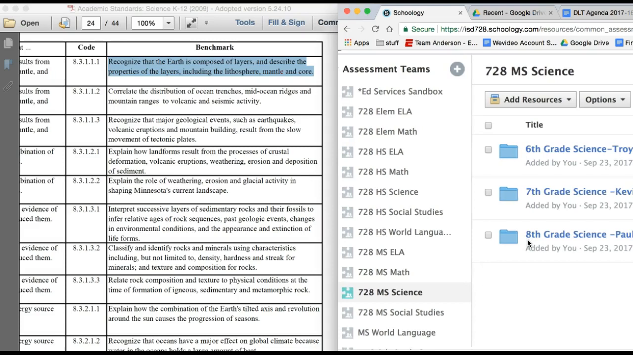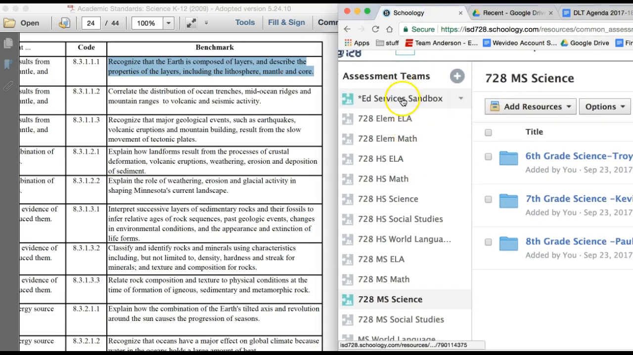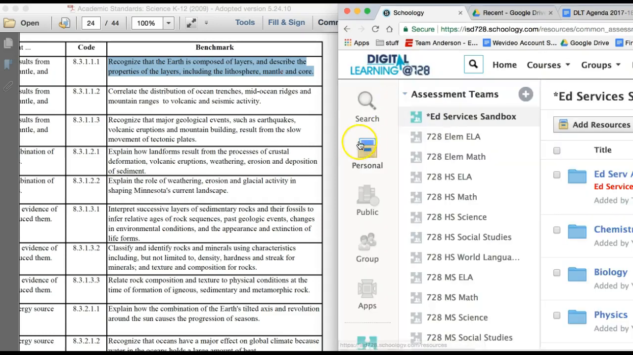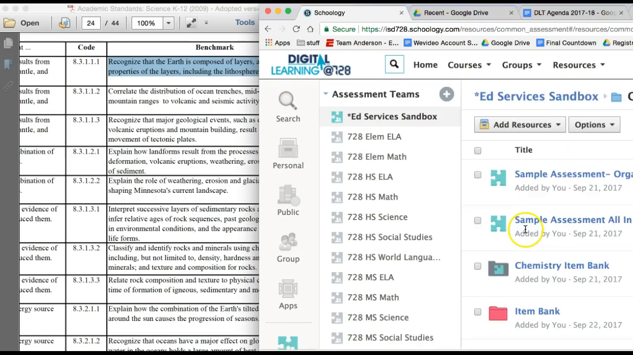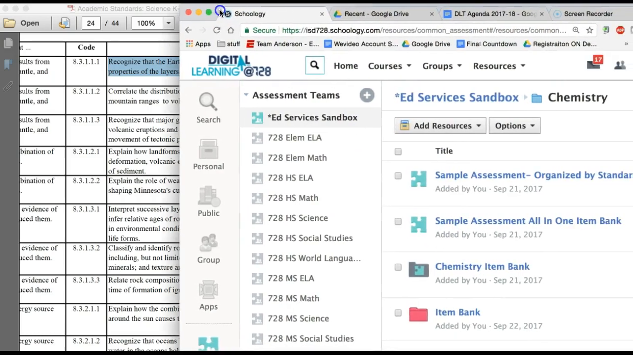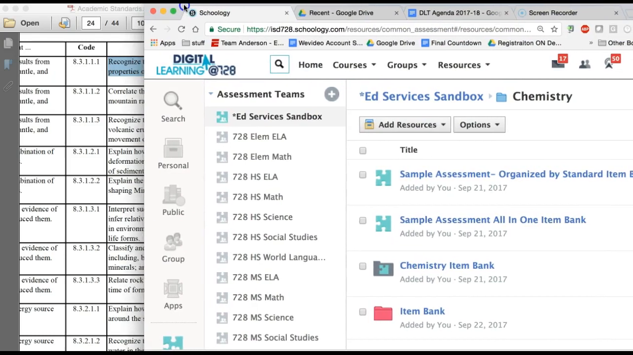But just to show you the big picture of what we're trying to do, I'm going to give you a quick little demonstration here using our Ed Services Sandbox. There's an assessment in here in the chemistry folder. Our goal with the way we have things arranged is to make it easier for teachers to align their standards to their test questions and build the question banks in a meaningful way, so they don't have to scroll through 100 standards to find the one they want to align to.